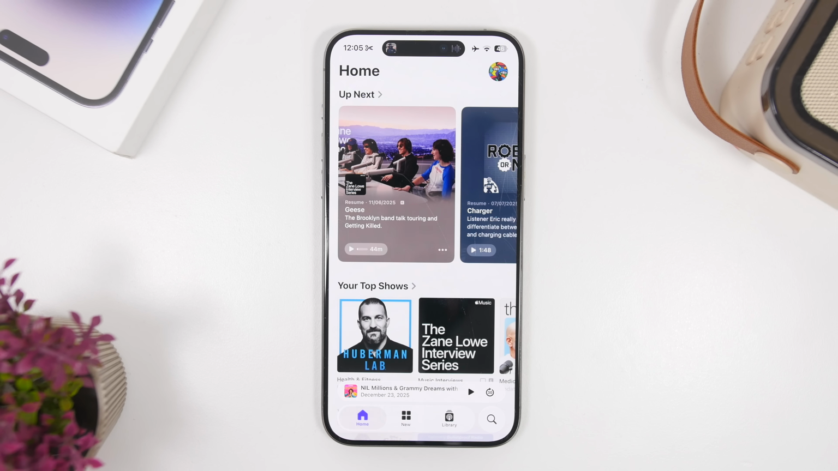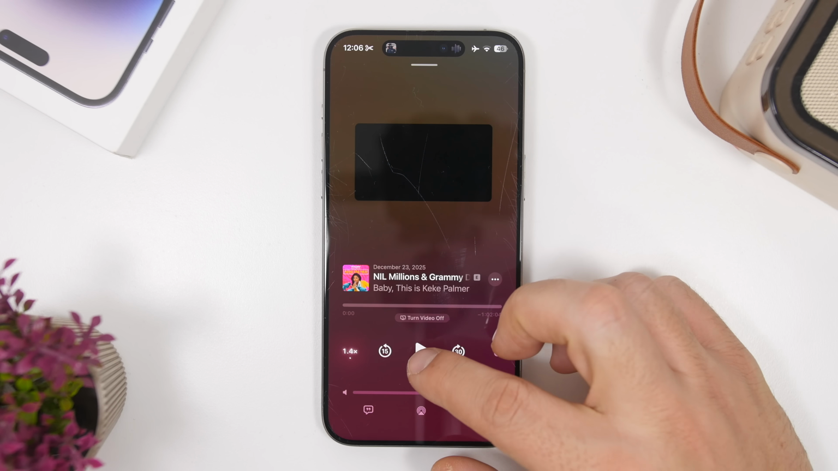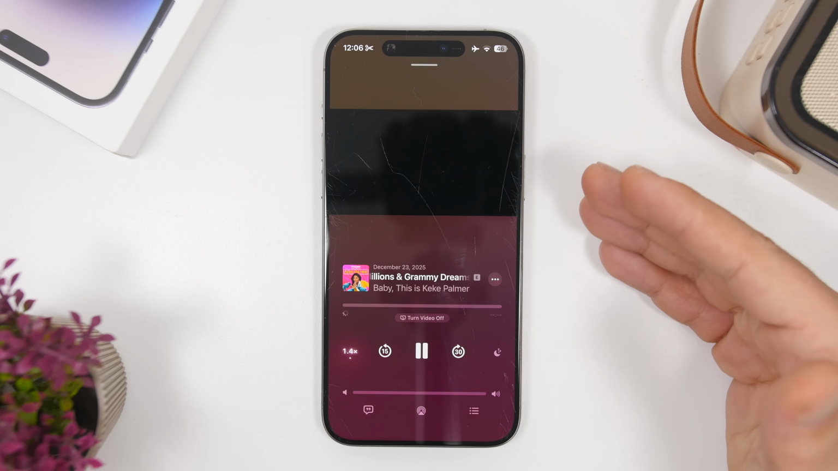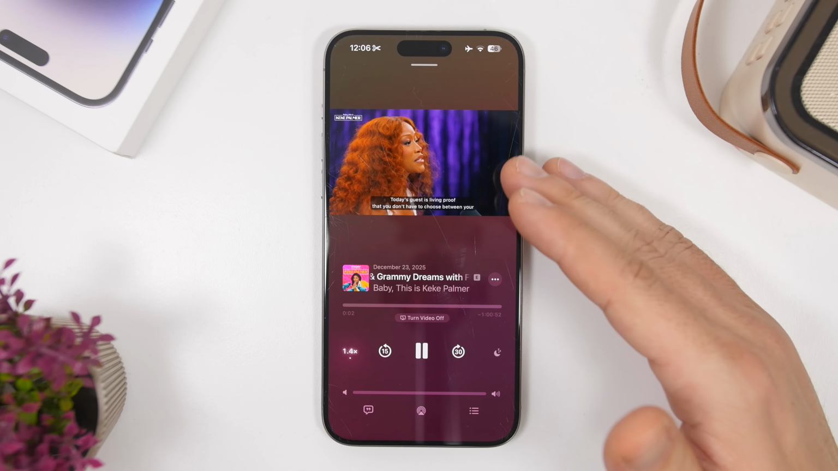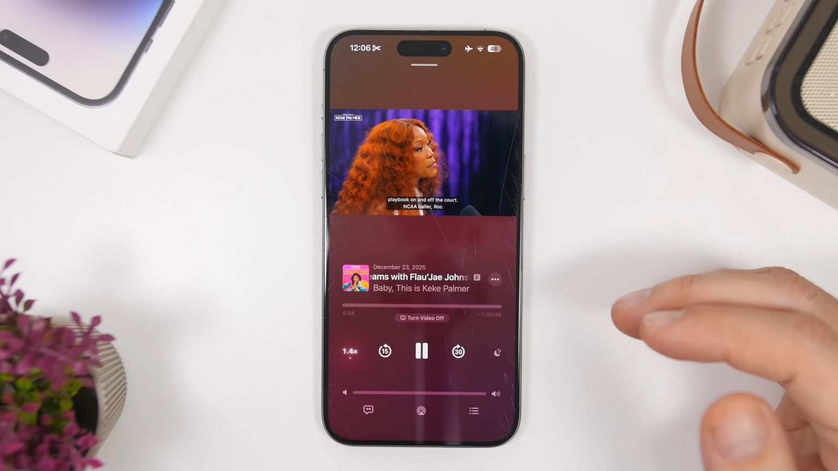Now, one of the coolest new features on iOS 26.4 will of course be videos on Podcasts. The Podcasts app on iOS now supports videos. For every podcast that you listen to, of course, it does have a video. You can now play it with the video. You can see right here in line here will have the video, which is really awesome.